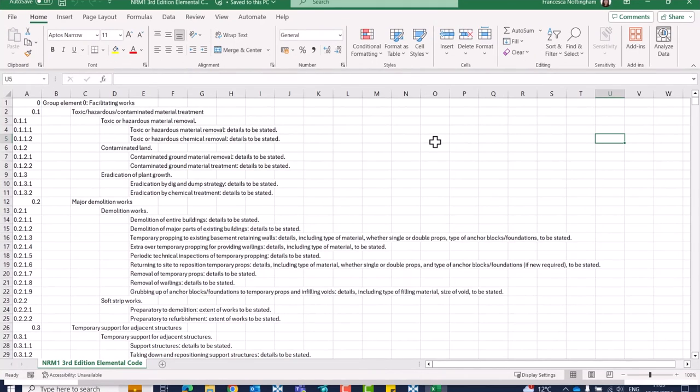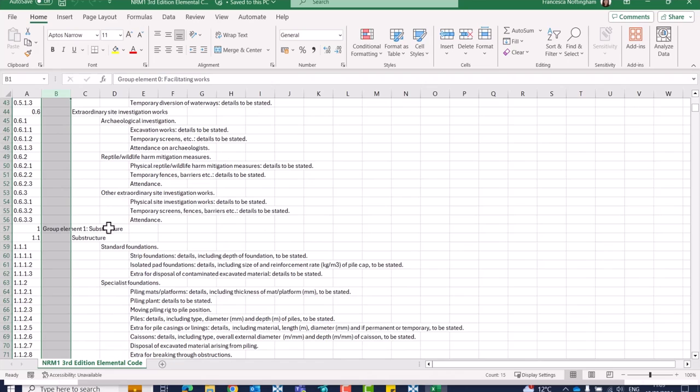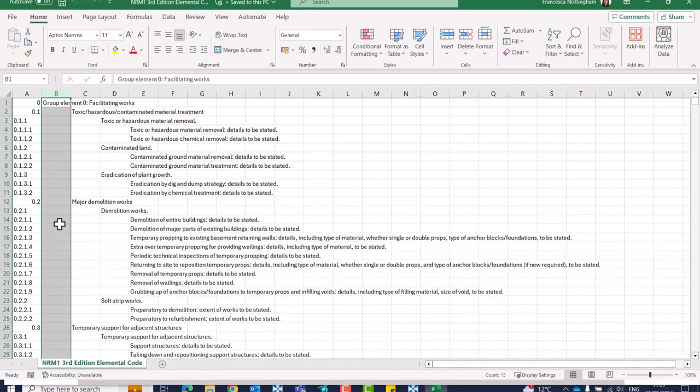I'll just open this up. Now, this is the same as the NRM1 3rd edition elemental codes that I showed you earlier. So the way in which this is generated is we need to have the codes in column A. We also need to have the category or the parent in column B. So as you can see, I've got my top parent here, and it goes the same all the way through every time there's a new heading. We've then got in column C the heading for this category, which is also going to be a parent.